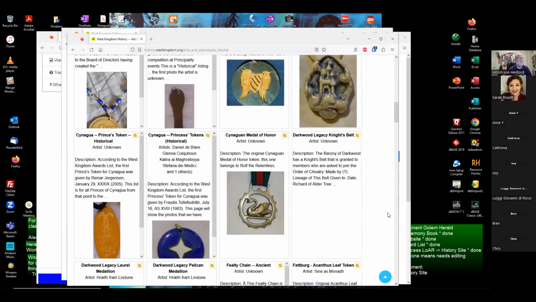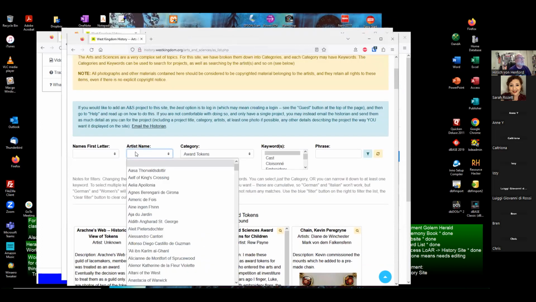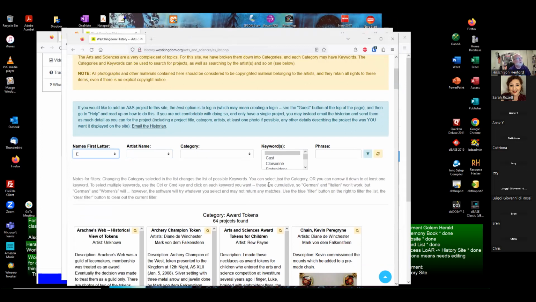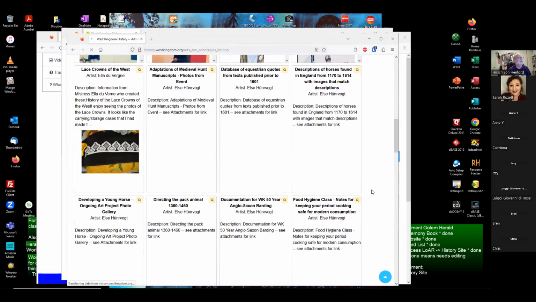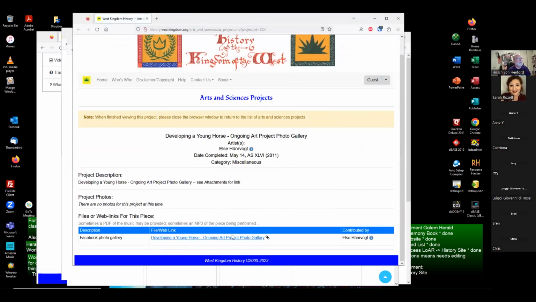So there's all kinds of stuff, and you can narrow the search down. Again, you can go to a specific artist. If you don't remember how to spell somebody's name, you can look at just people whose names start with the letter E, that kind of thing. It gives you a lot of options for looking at stuff. You don't have to have photos. You'll see Elsie's items here don't have photos in here. But if you click on it, you'll also see that there's a link to her own photo gallery. So again, you can do a lot with these.